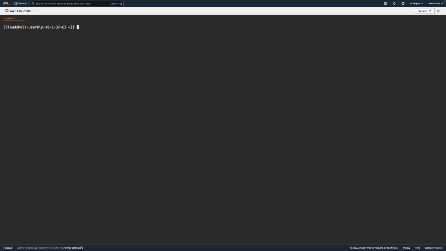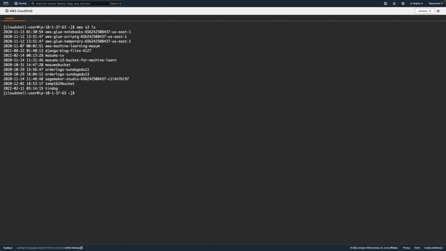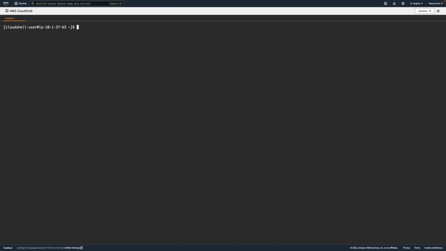Alright, so this CloudShell comes pre-installed with your AWS keys. For example, if you wanted to know what files you have in your S3, you could do it from here. If I do aws s3 ls, it provides me with the list of buckets I have within S3, and then I could just clear it.